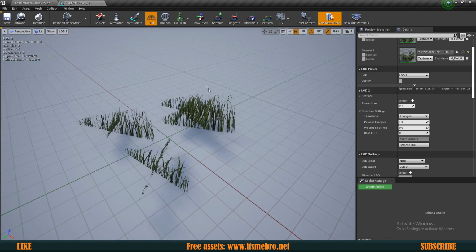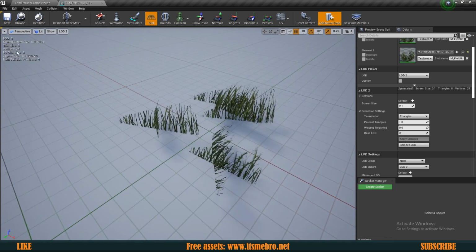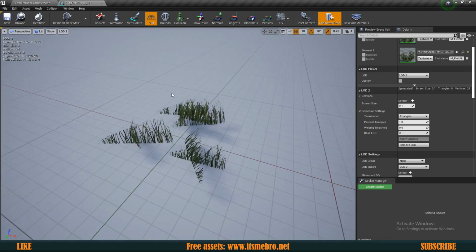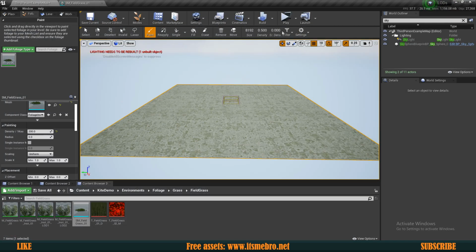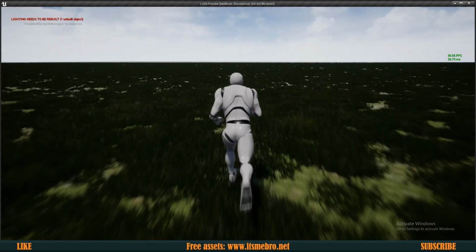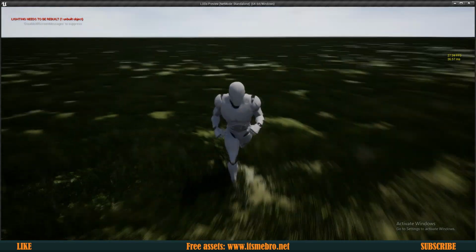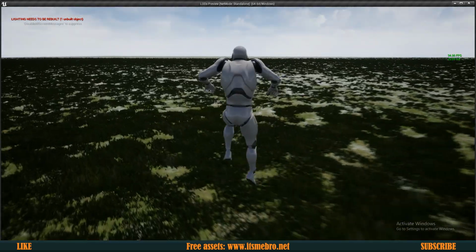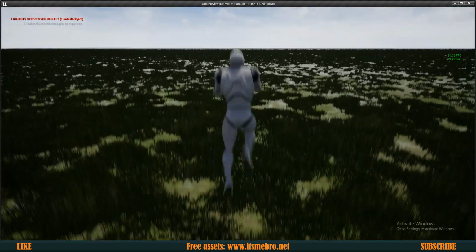Well, it reduced them significantly. We only have 8 triangles and 24 vertices, and let's see what happens. Obviously we will still need to adjust these values quite a bit, but for now let's give it a go. Let's press play. You can see the FPS grew significantly. Now I'm getting nearly 30 FPS. Remember, there is still no cull distancing, so I can see super far away.